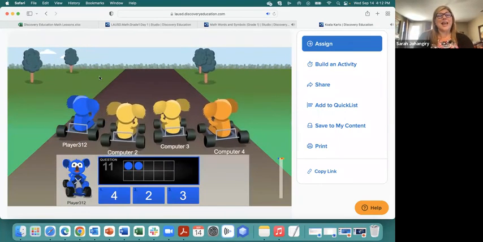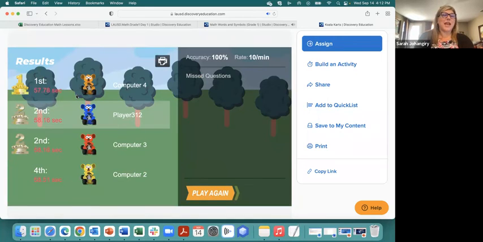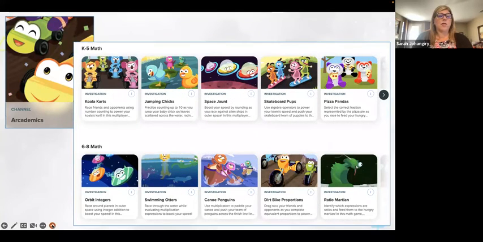And once they're done, they'll see where they came in, which place. So it came in 2nd place. But the best thing is there was 100% accuracy. And if not, let's try to beat that and get that 100% accuracy in the next game. So these can be really fun, a great way to either open your group time or close your group time together. Again, this is called Archidemics, and it is on your resource guide.